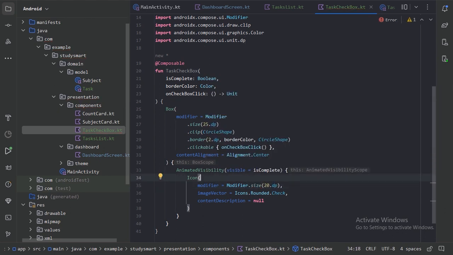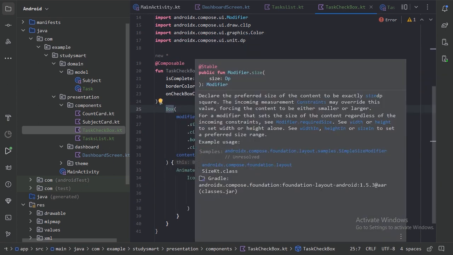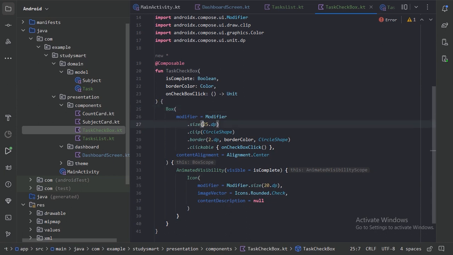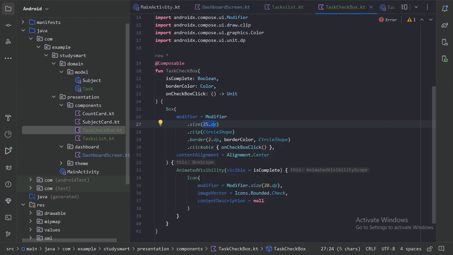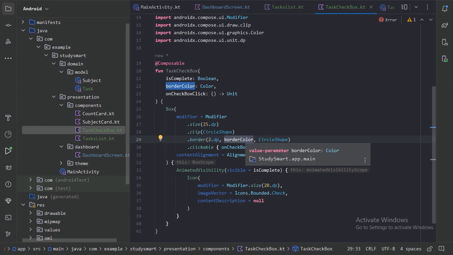So here this will be our task checkbox. Here I have used this box, and in this box I have used this size modifier. So I have given this 25 dp size, and then I have used this clip modifier. So this will make this box into this circle shape, and then this border modifier, this will make the border 2 dp width, and this border color will be different according to the priority. So this border color we will provide through the parameter.